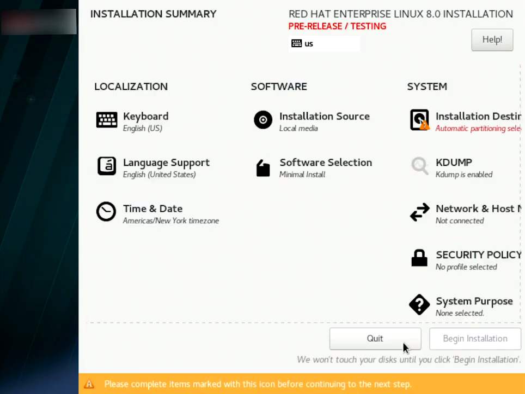So in this installation summary screen, there's a couple of things that we need to take care of. Let me walk through the most important things. First, on the left there is localization. Localization is all that relates to the local settings of the server that you are installing. Normally, based on the selection that you have made before, keyboard and language support should be okay.